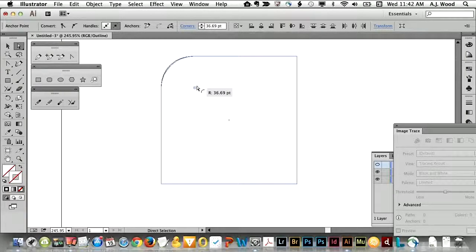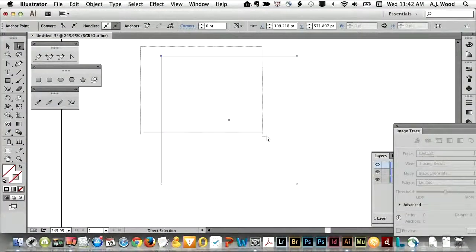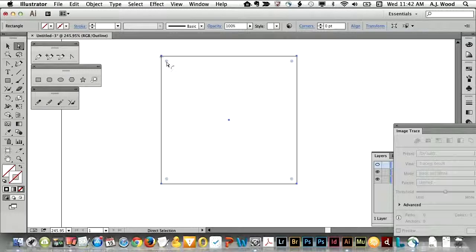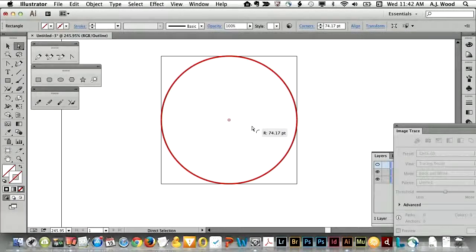Okay, what if you want all four corners to be rounded, but you want them to be rounded the exact same amount? Can you select them all? So I would select them all. Drag one. Oh, sweet. Okay, and see how we can actually make that into a circle?